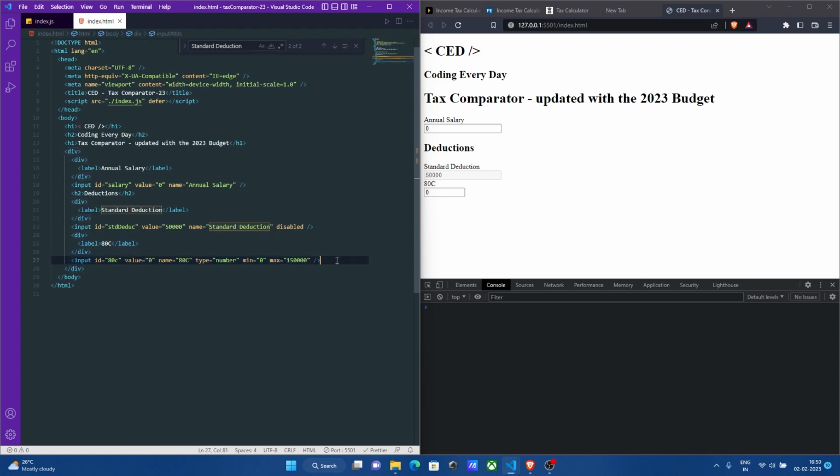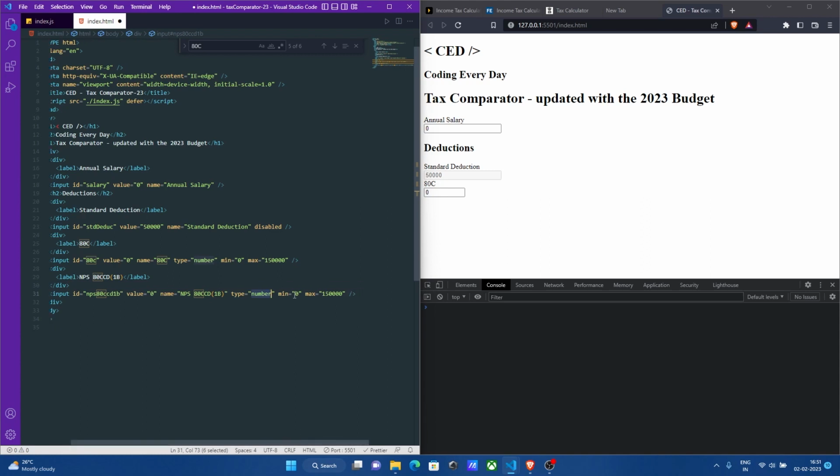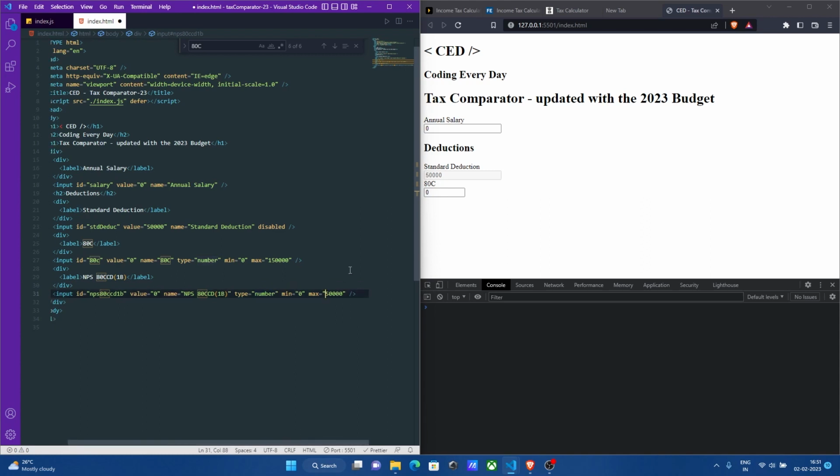What other common deduction do we have here? NPS 80CCD(1B). Control D. The name may be wrong, so I'll just change this one: side NPS 80CCD1B. Cool. The value is again 0. The type will be number. The minimum I need is 0. The maximum is 50,000, so I don't want my user to enter more than a 50,000 value.